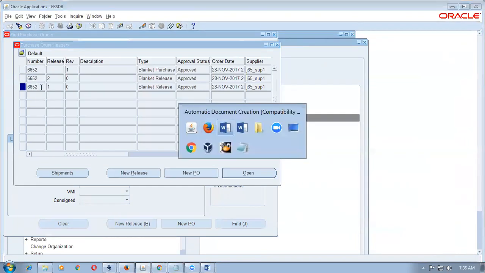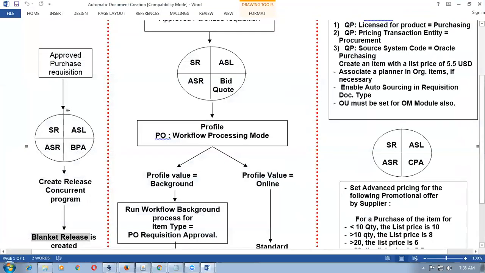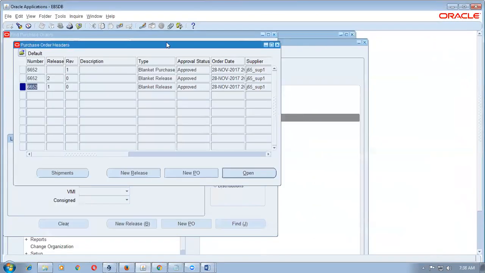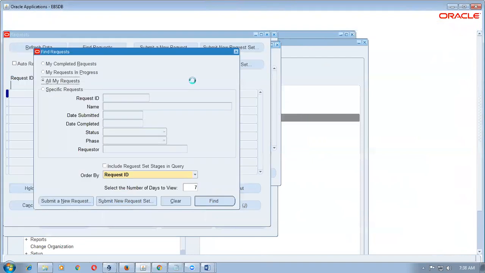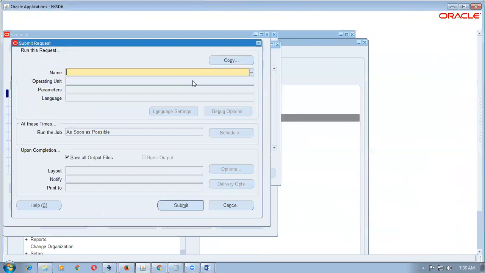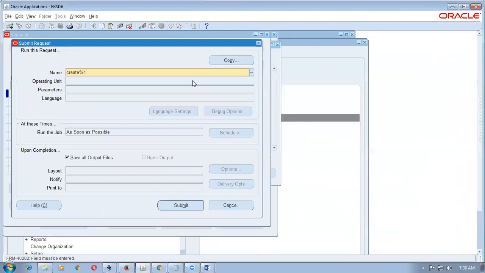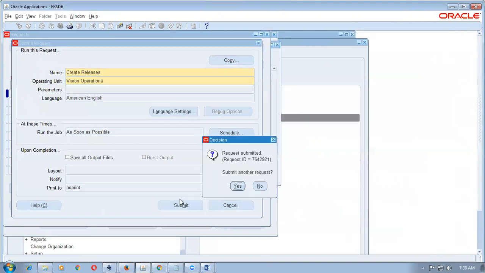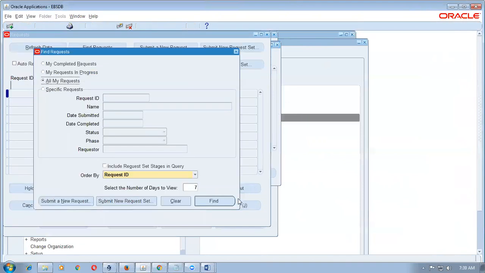Once an approved requisition comes and hits this ADC, and upon running the create release program, a BR gets created. Let us run the create release now. Go there, close it. So Alt, BR, Alt Enter will not run the create release. It's the create release program, and click on submit now. So we submit it. Fine, go there and click on find now.